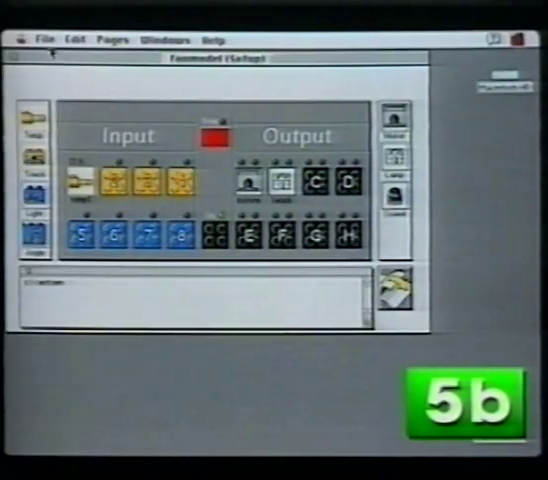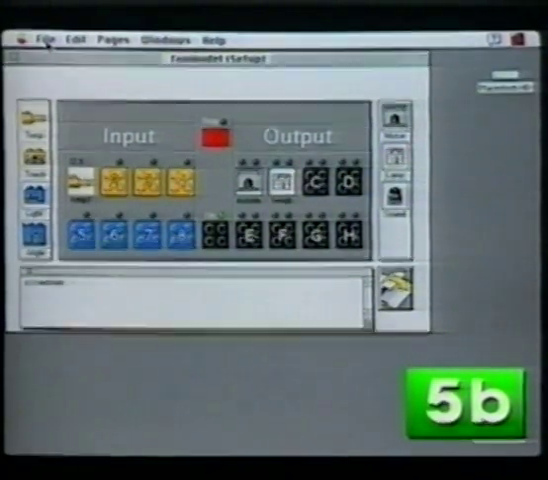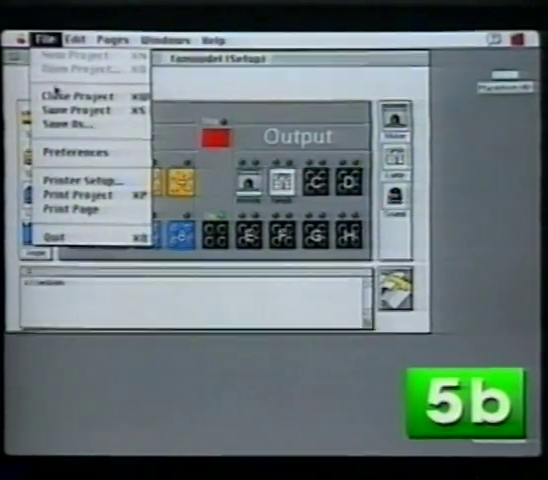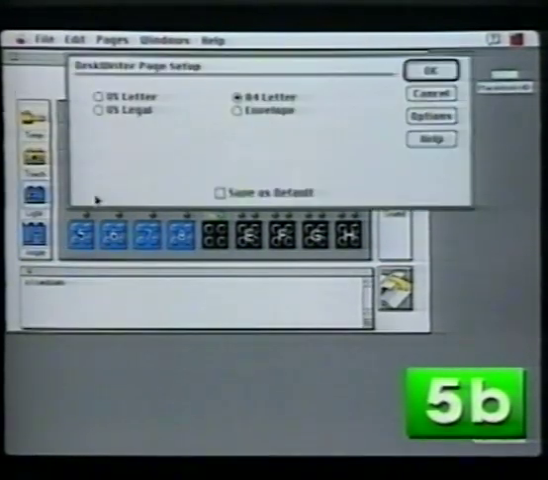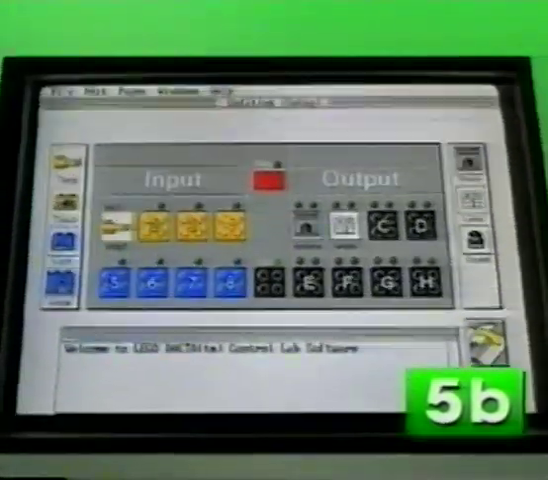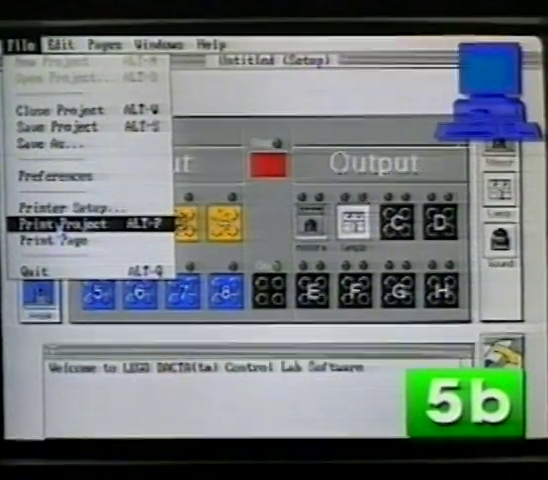We can also print our project. Go to File on the menu bar. Then Print Project and follow the instructions in the dialog box. PC-compatible users will see a slightly different dialog box.